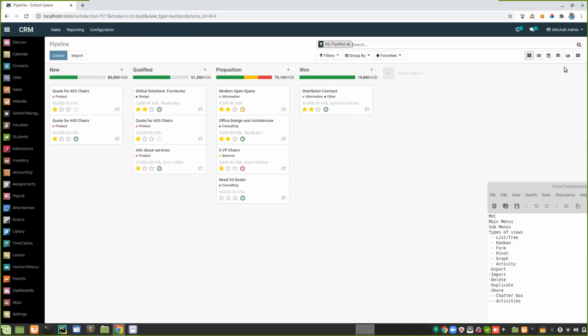Among these views, we have views that show data and views that represent reports. Especially the last three views, that is pivot, graph, and activity, are mostly for reports. And for live data, that will be Kanban and tree view or list view. The calendar view is mostly used to map all the important dates of the system.